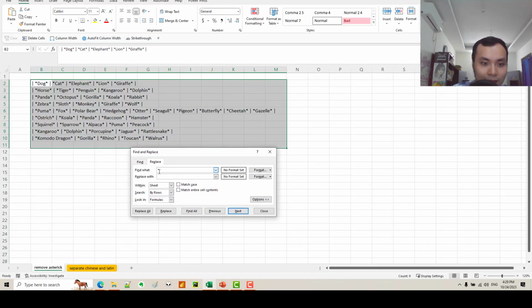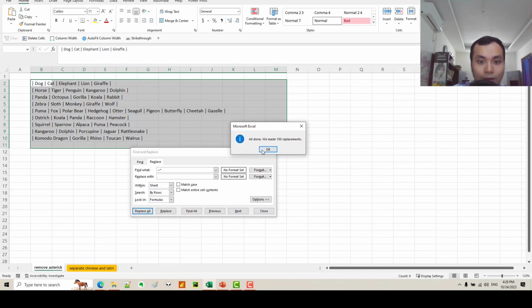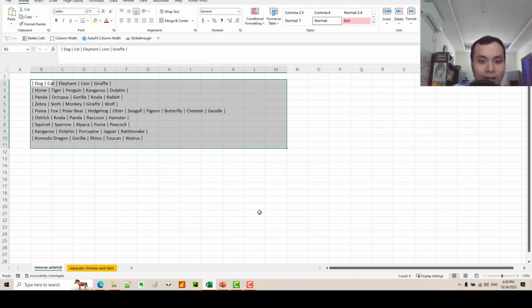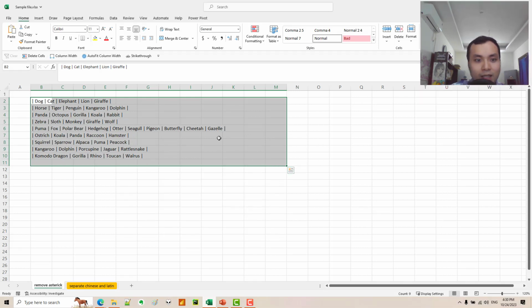All right, so in front of the asterisk, let's add the tilde and now click replace all. Looks good, right? Yeah, no asterisk anymore. Okay, so ChatGPT just saved me.